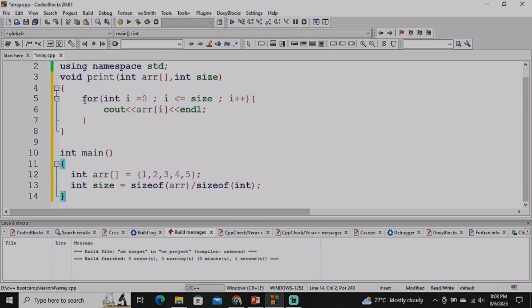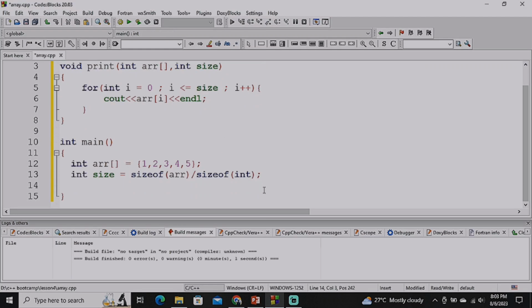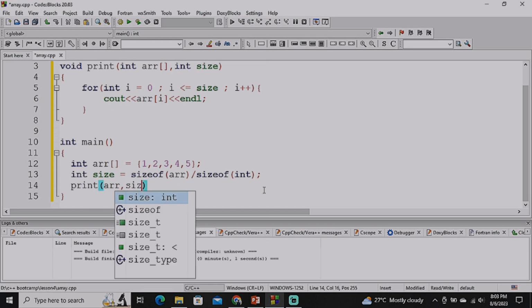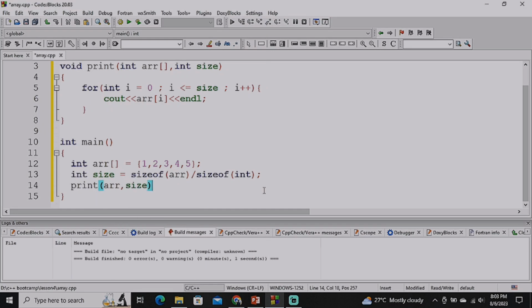So what will happen here is that it will receive the array and the size of it, and then we will iterate over all elements of the array and print them out. Now in the main function, we call the function. We have to pass two arguments: one is the array name and the other is the size of the array. Okay, now let's see whether it works or not.